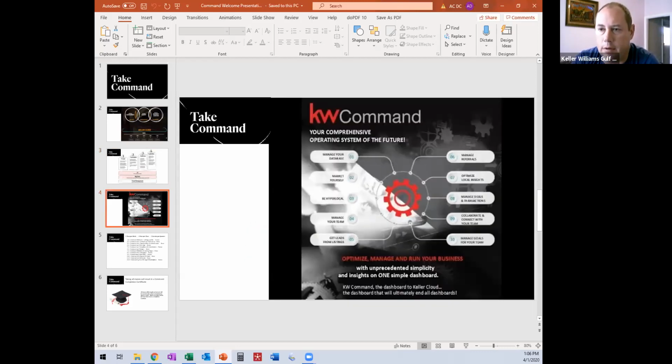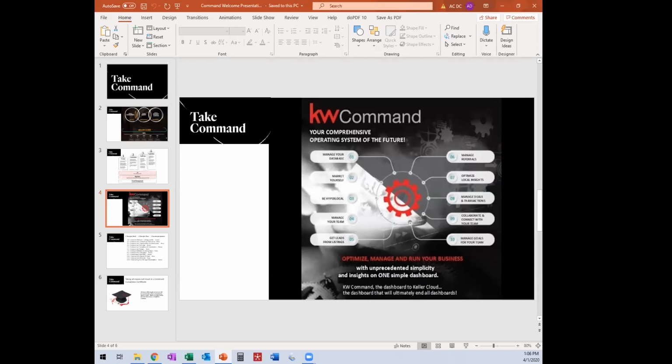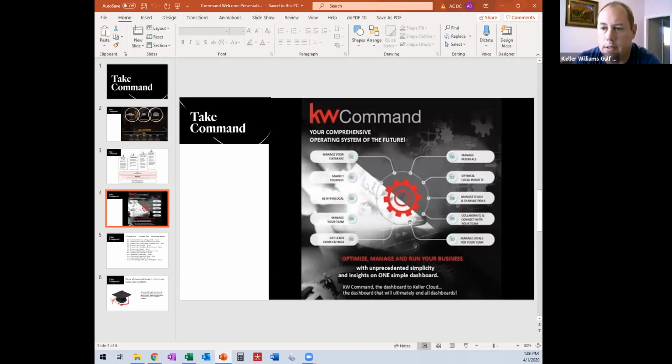Another high level view is that there are about 10 different pieces to the system. It's managing your database, marketing yourself, being hyper local and providing hyper local content. If you're on a team, managing your team, ways to run campaigns and get leads from listings, managing your referrals. We have an entire referral database network with all the other 165,000 Keller Williams agents across the country and around the globe. Optimizing local insights.